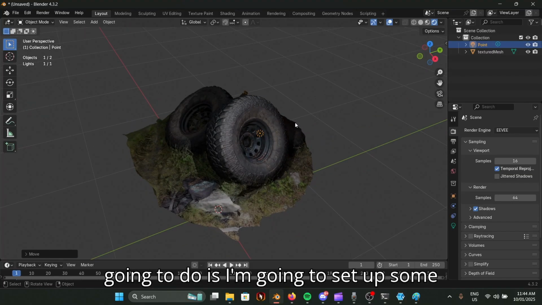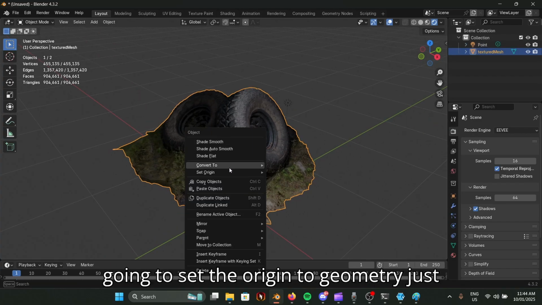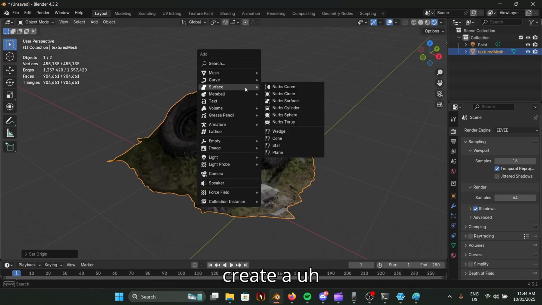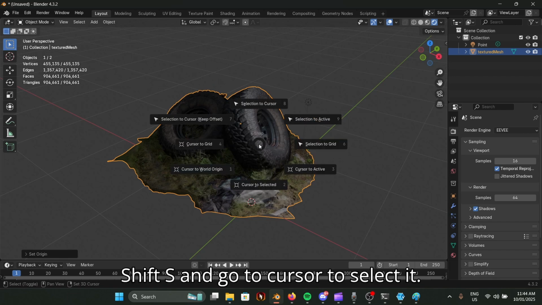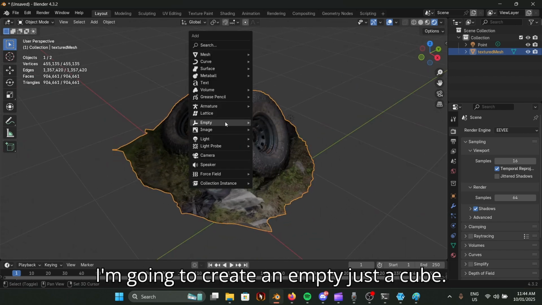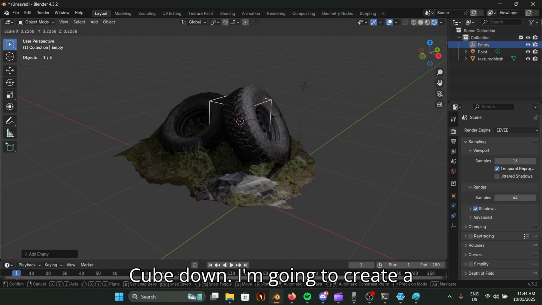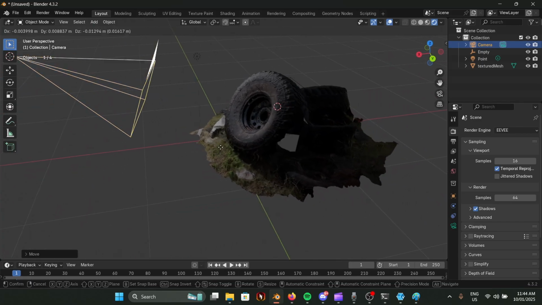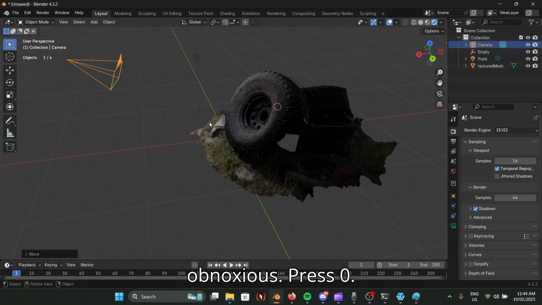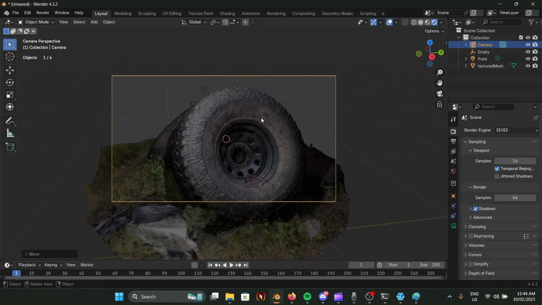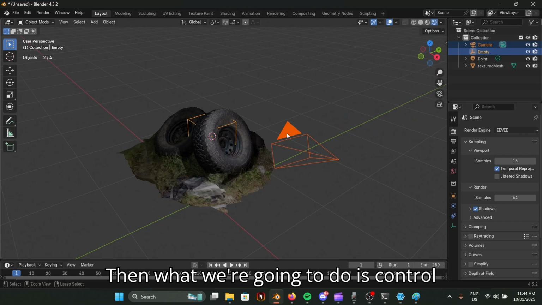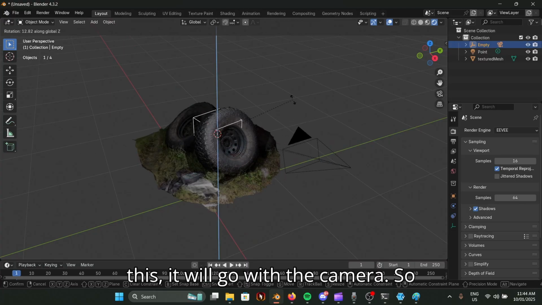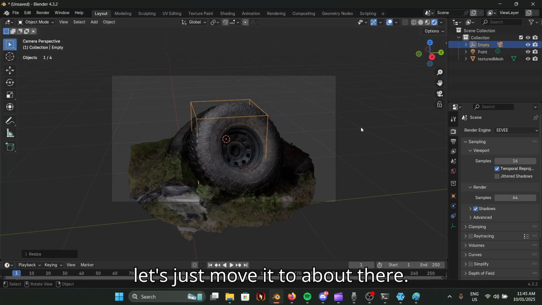So the next thing I'm going to do is set up some cameras to make this look good. I'm going to set the origin to geometry, just so it's got a center point. Shift S and go to cursor to selected. I'm going to create an empty, just a cube, and shrink the cube down. I'm going to create a camera, make the camera a bit smaller so it's less obnoxious, press 0, then Control P to bind the two of them together, key transform. Now if I rotate this, it will go with the camera, so let's just move it to about there.